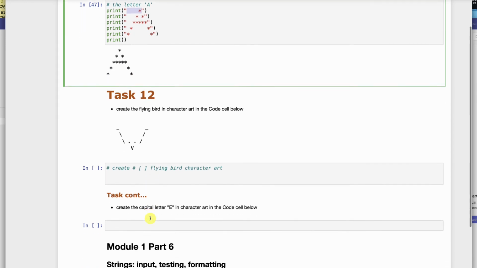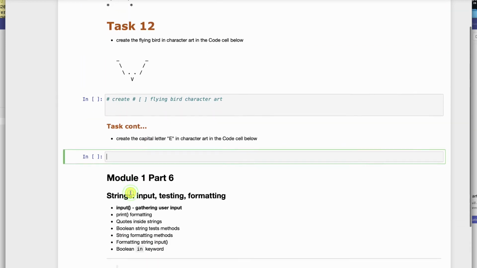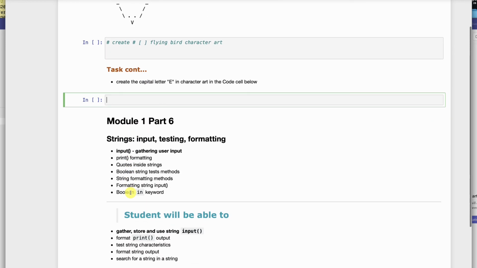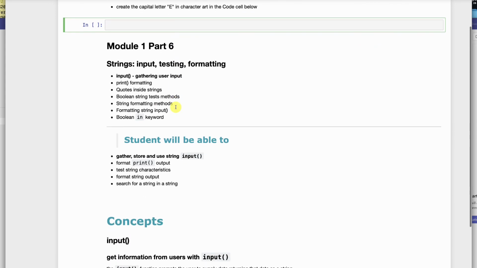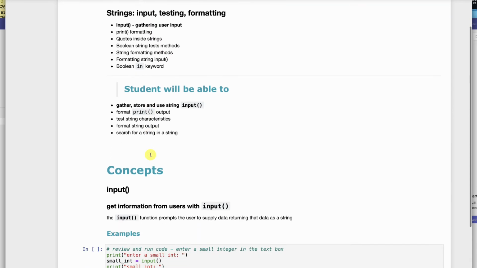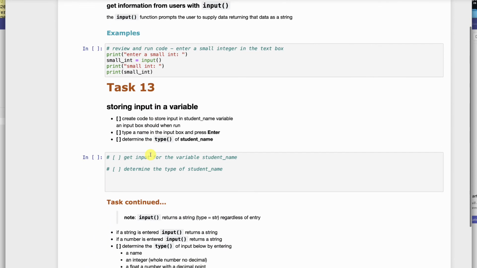So go ahead, make the flying bird, create the letter E. I think you're ready for that, and you should enjoy it. That's actually pretty fun, and we'll stop here, and then we'll pick up with the next video to finish out going through these other pieces of our first tutorial.